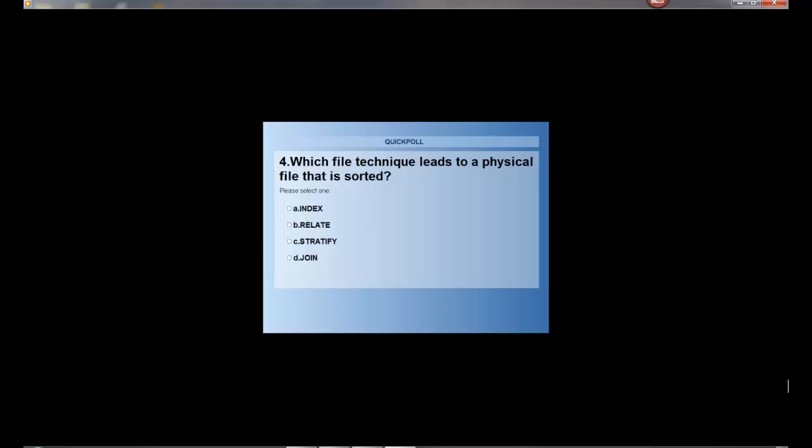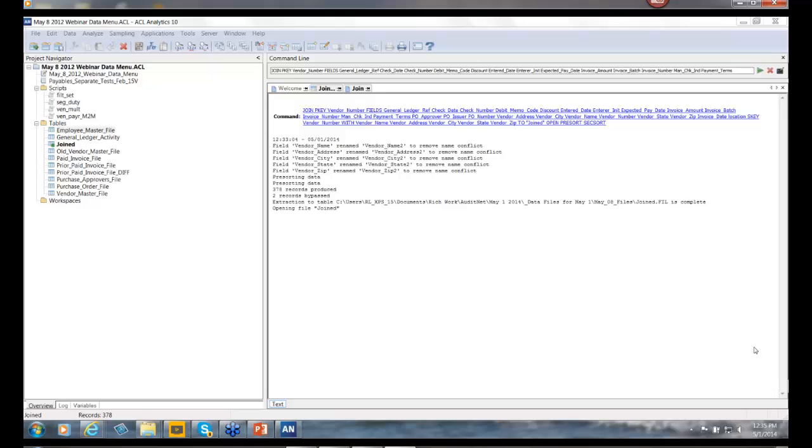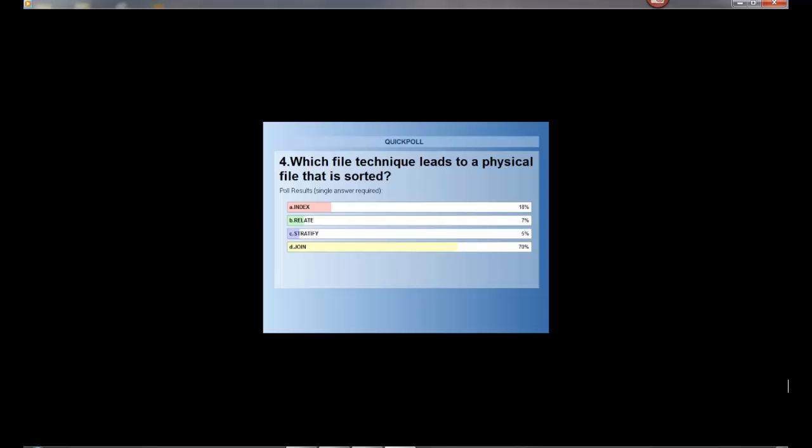Bear with me one second. And almost everyone's right there. Actually, the index file does create a small file. You're absolutely right. It's a very small file, though, whereas the join command does create an actual physical file of the final result of the join, with the files added together.